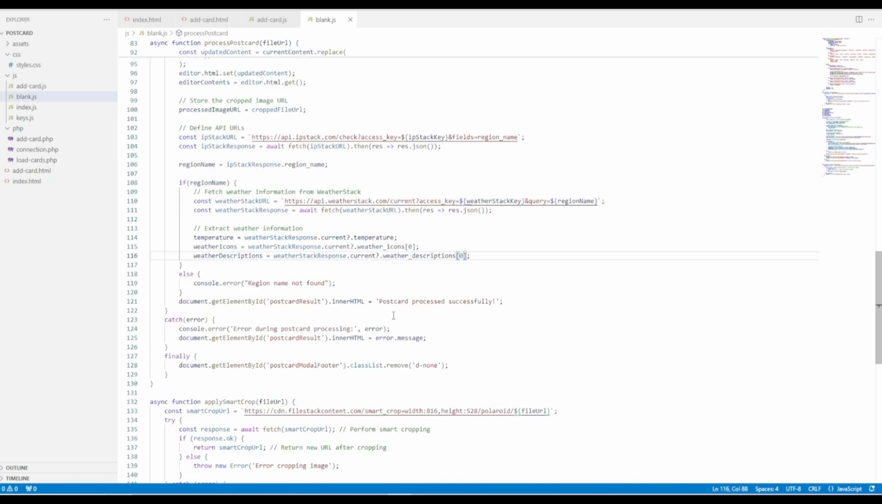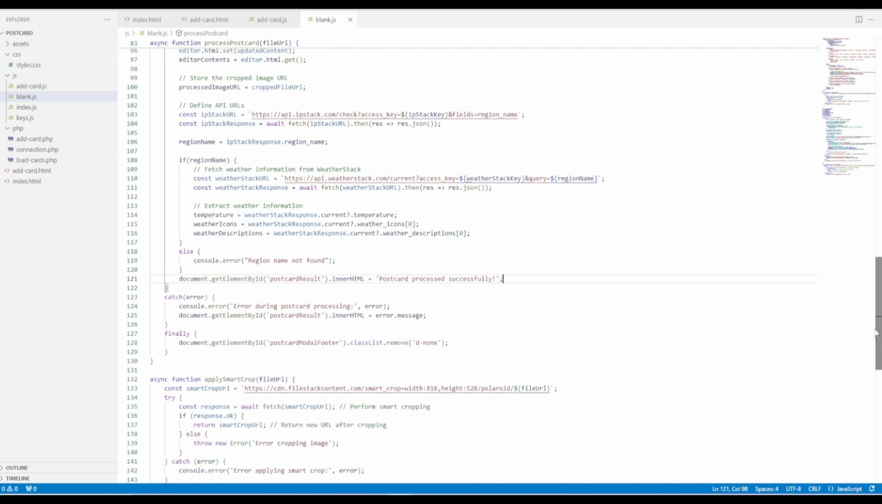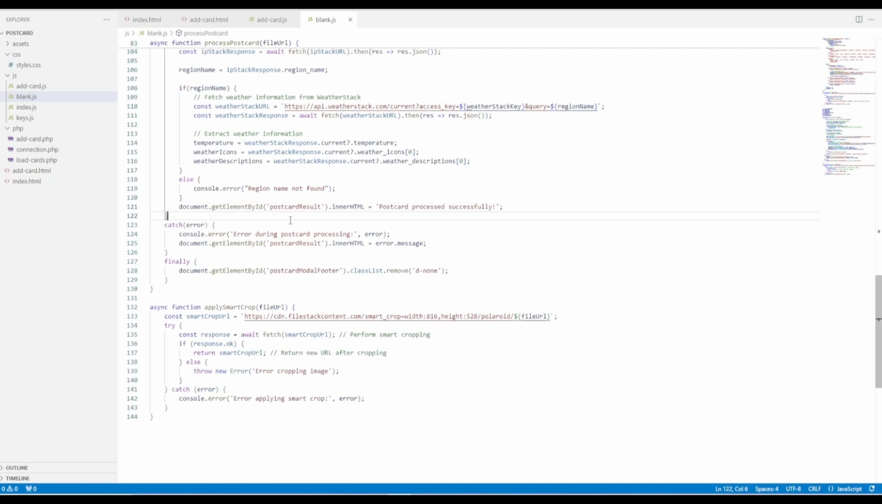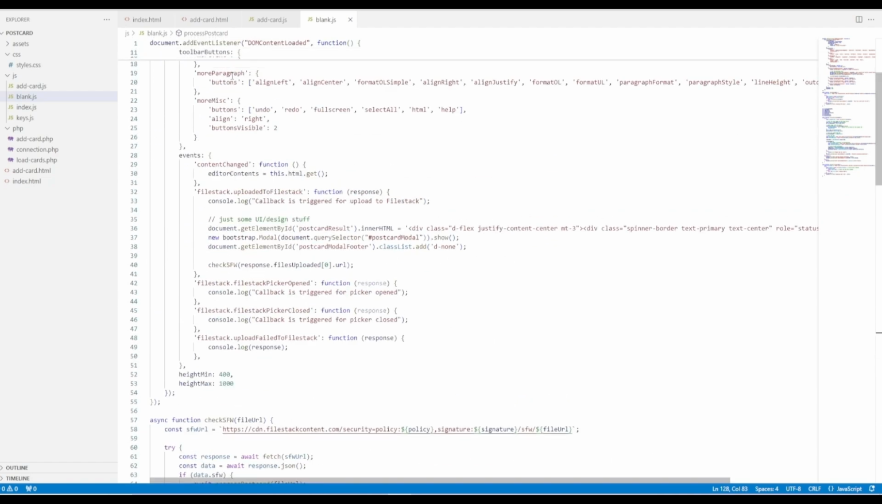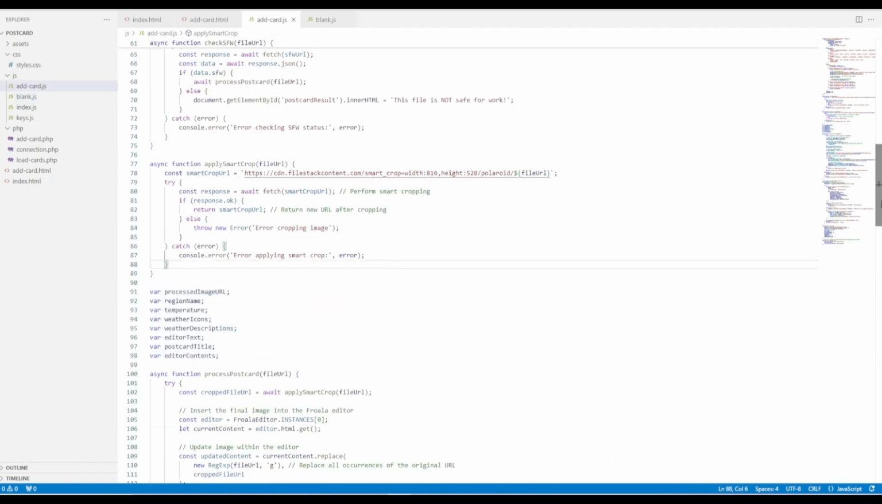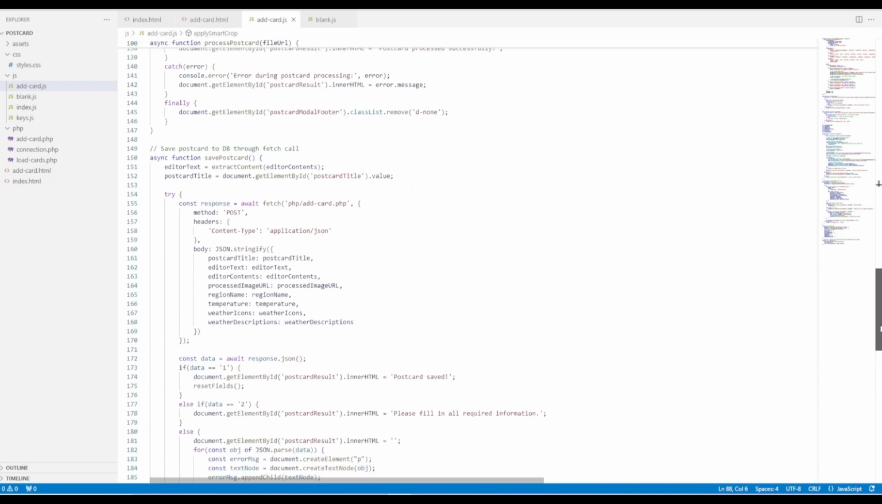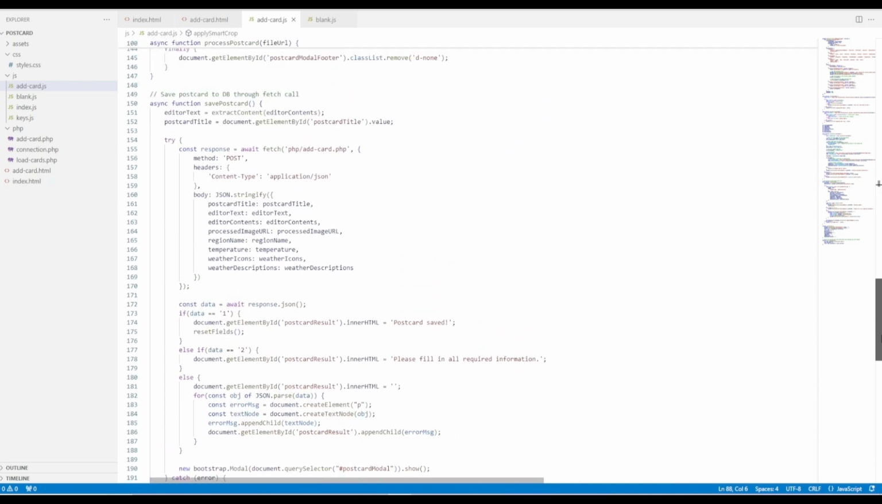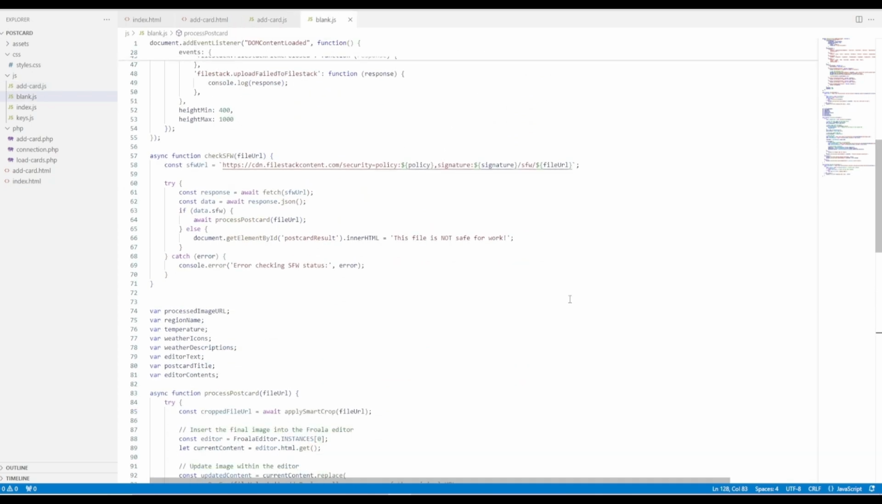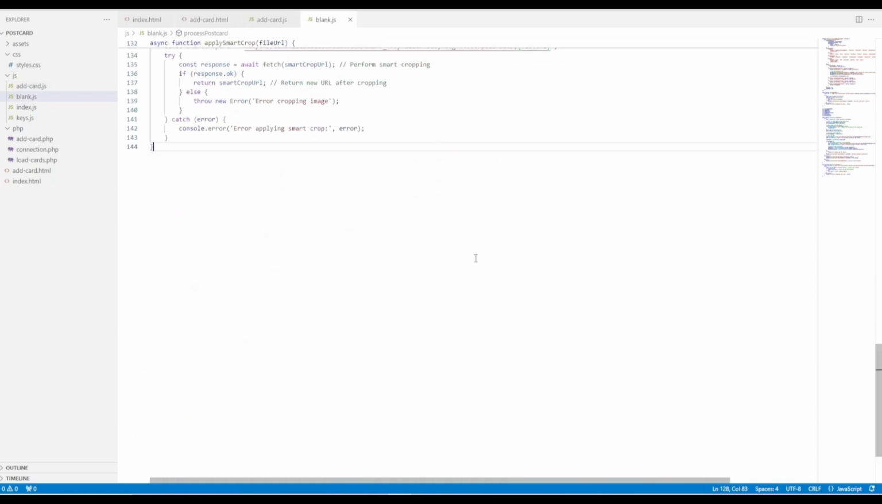So same thing. So when we have that, we'll just do a bit more UI tweaks, and yeah, it should be done. So the other functions here, they're okay. Save postcard. So that's what we'll need next.